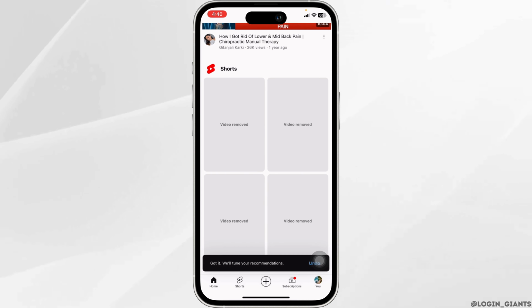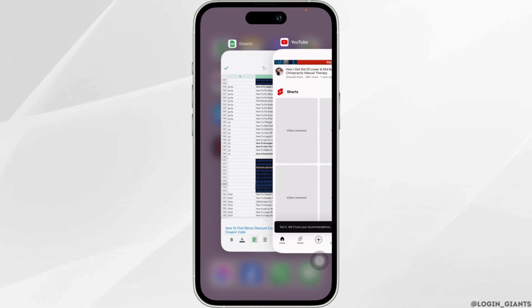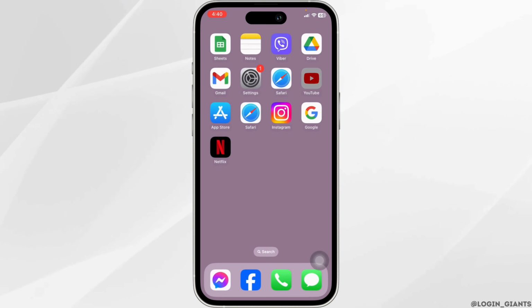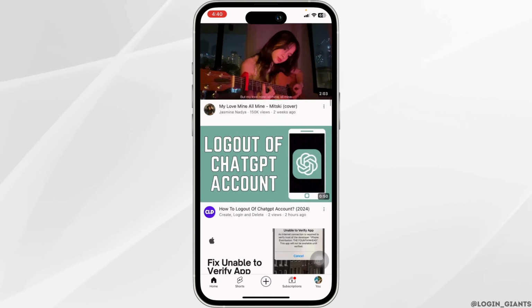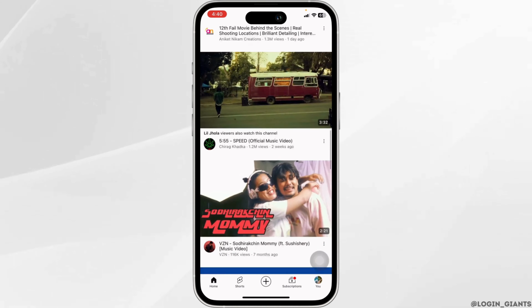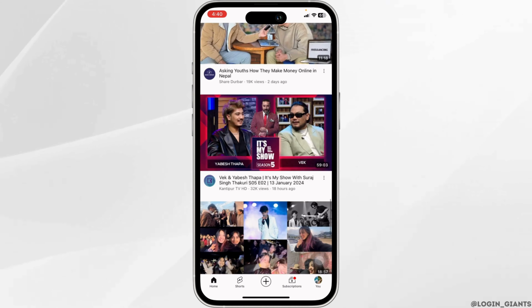Once you do that, first quit your YouTube app in this way. Now again launch it. Now you can go through your home page. You won't find the Shorts section. So this is how you can easily turn off YouTube Shorts.